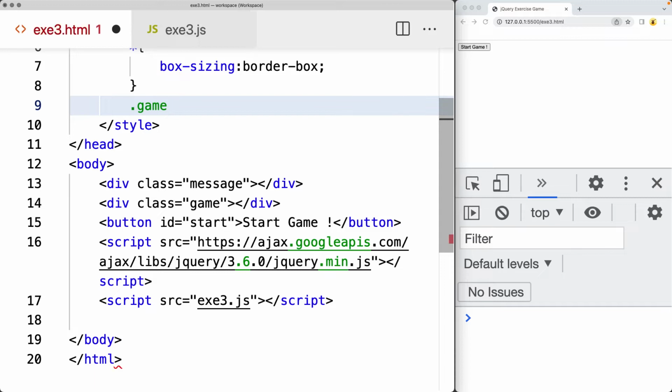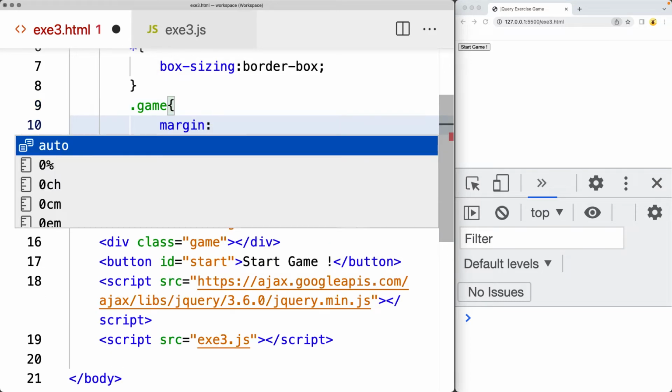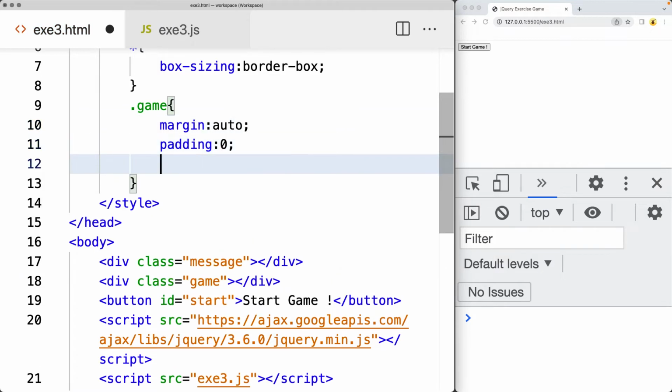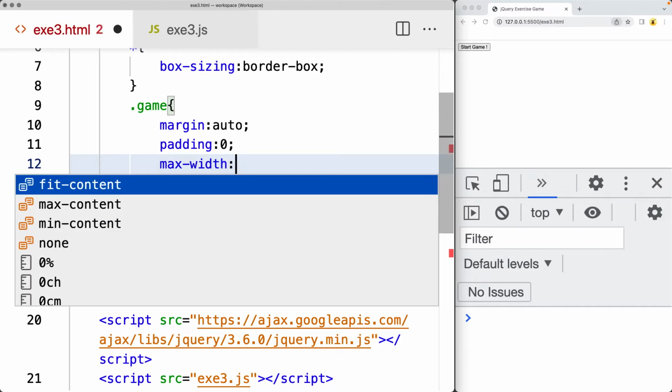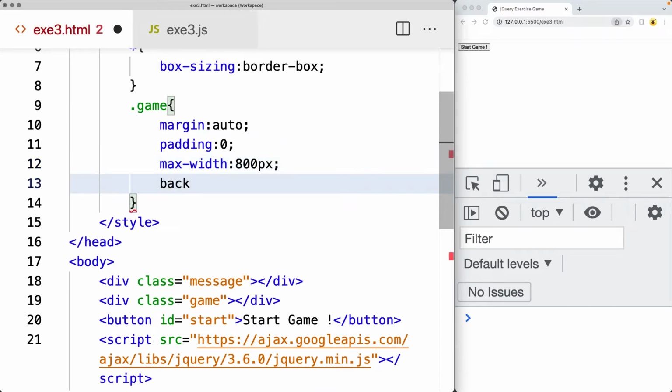Let's apply some styling to the elements. So we are going to have a main game element. For the main game element, let's set a margin of auto to it. And then padding, we'll set padding to 0 and set a max width of the element, and we'll set that to be 800 pixels. So that will create the main game board. We could also set a border for the main game. So set the border at 1 pixel solid.